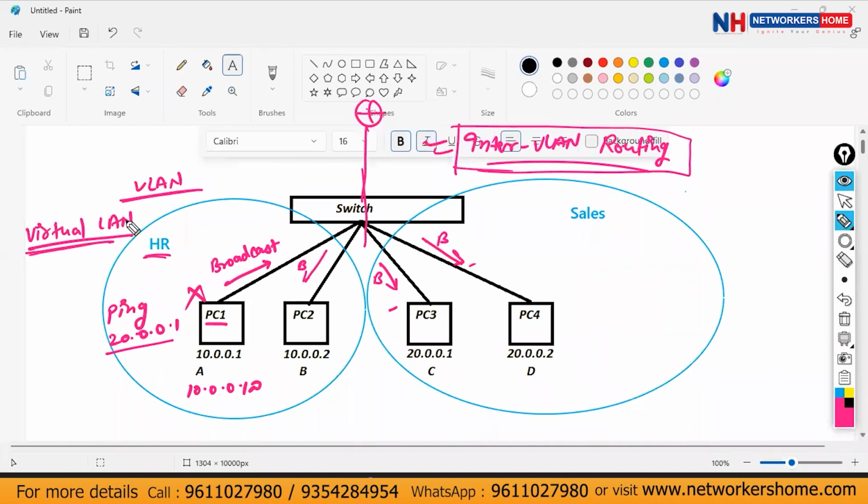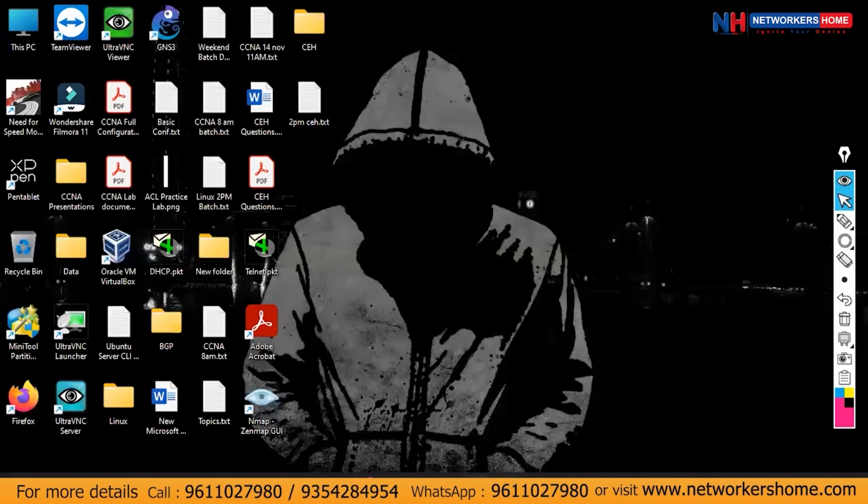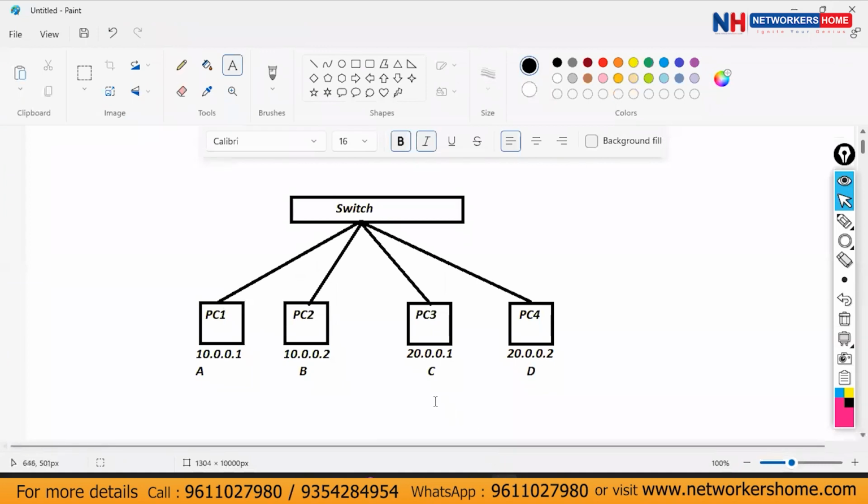All right, now let's go and check about the VLANs. No, we cannot connect PC1 to PC3. Even if we have a router, we cannot ping from PC1 to PC3? Yes, you can ping, but for that we have to configure inter VLAN routing.